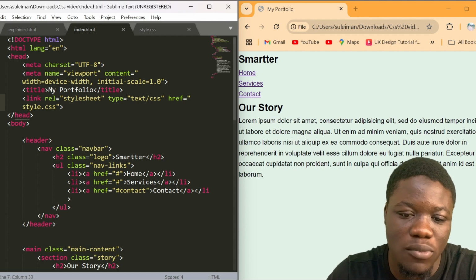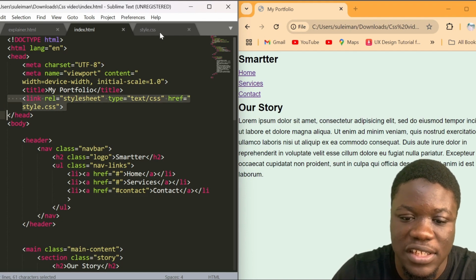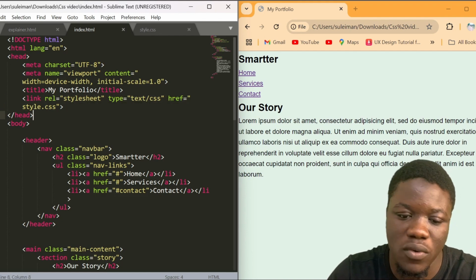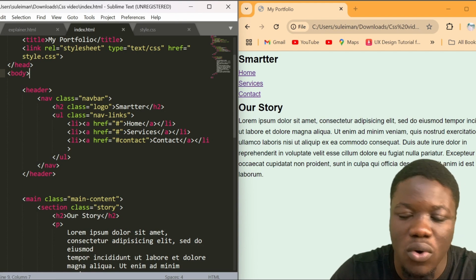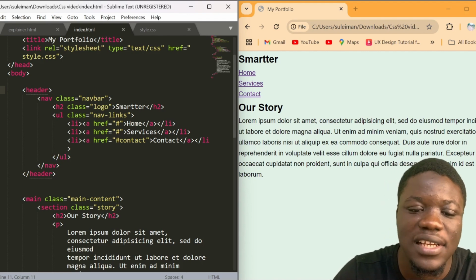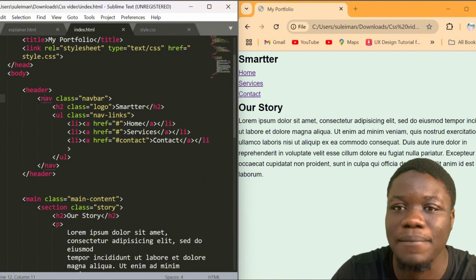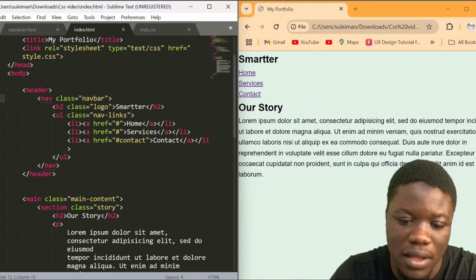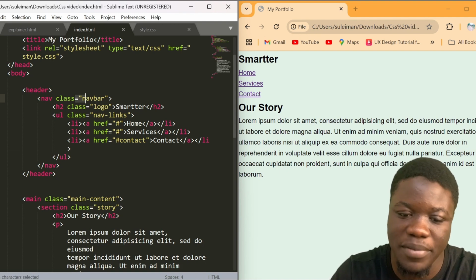So a cikin HTML file din after doing the normal declaration of our HTML, na linking in style page inda zan modify, ko za mu rubuta CSS in. Then a cikin body element ko body section din mu sai na creating wani element which I called header. A cikin header din, na creating nav bar element, I call on this navigation or nav bar element. In the nav element, I gave it the class name navbar. So this will be representing this.